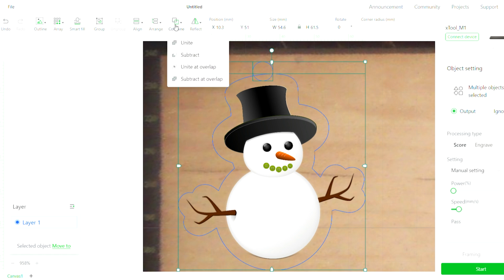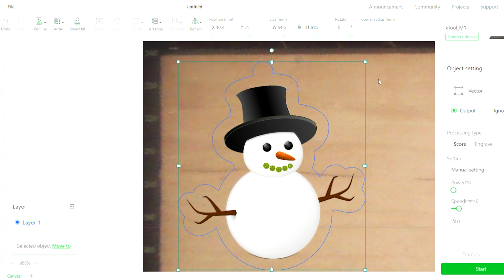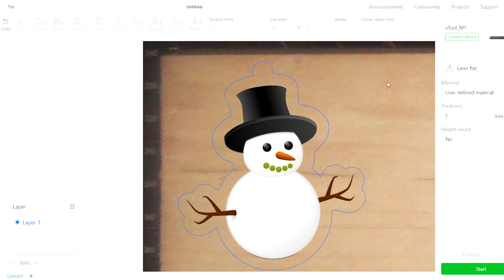So what we're going to do is go up to here, and you're going to see combine on the main menu here is one of these main options. Go to combine and hit unite. And then watch right here. All right, so those are united now, those two shapes.